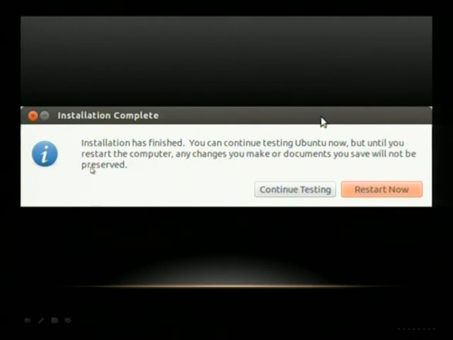This means that if you make any changes to any folders or if you create any kind of documents, those documents or those changes won't be persistent if you do not restart the system. So better before using the system you restart it. So we will click on restart now, and the system will be restarted.